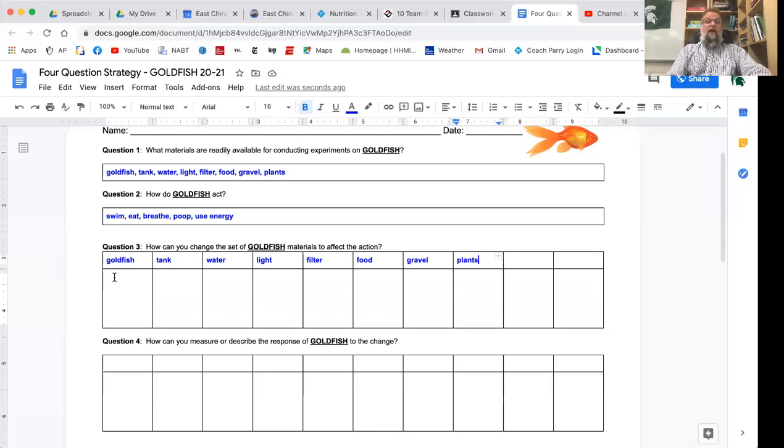That's okay. And then what I'm going to do for each one of these is I'm going to list the different ways I could change these. It says, how can you change the set of goldfish materials to affect the action? So what about the goldfish could I choose or change or select? Think for a moment. What about the goldfish could you change? I could change the type of goldfish. I could change the size of the goldfish. I could change the age of the goldfish.